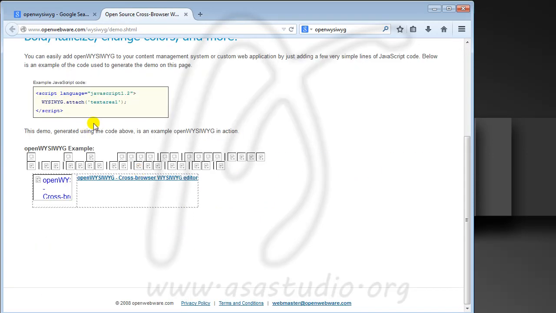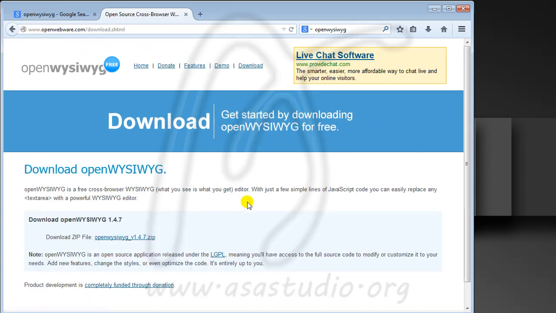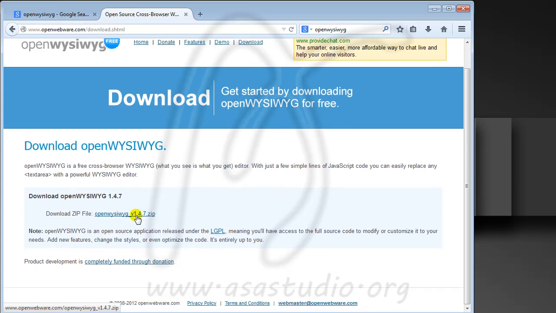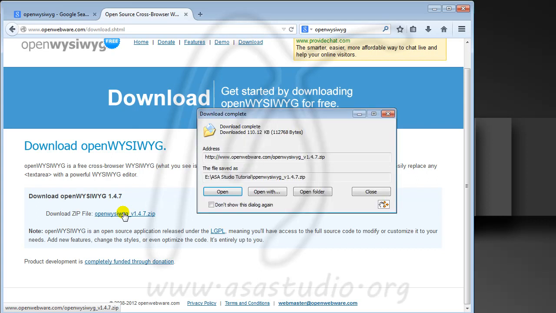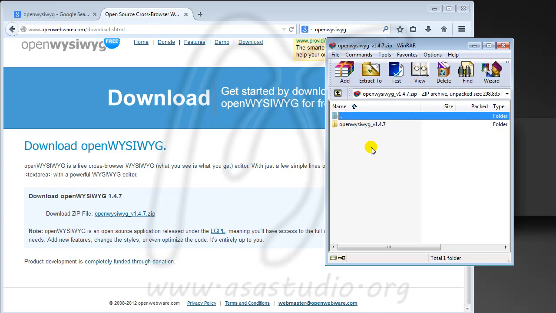This is a demo, and go to download, and now here is version 1.4.6.7. Okay, just click this and download. Okay, now I have a script. I open it, okay, like this, and open this folder.